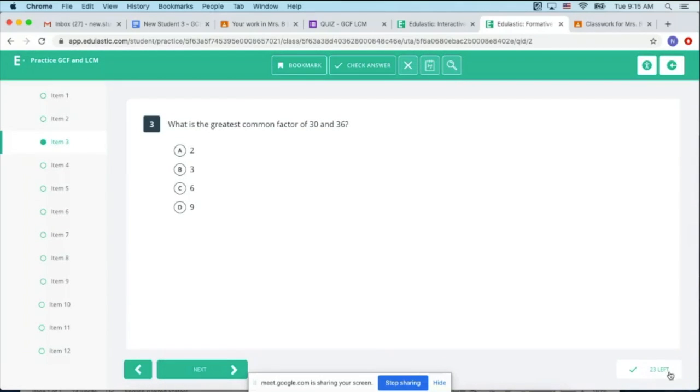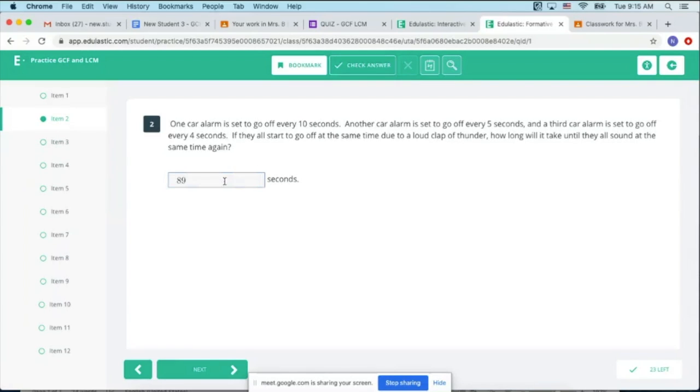It tells you how many questions you have left. It's very helpful. So if you get the wrong answer, like we did up here in item 2, we can try again and then move on to the next question. And I think it will give you partial credit if you get it right the second time. So I think the actual answer is 20, and we're good.